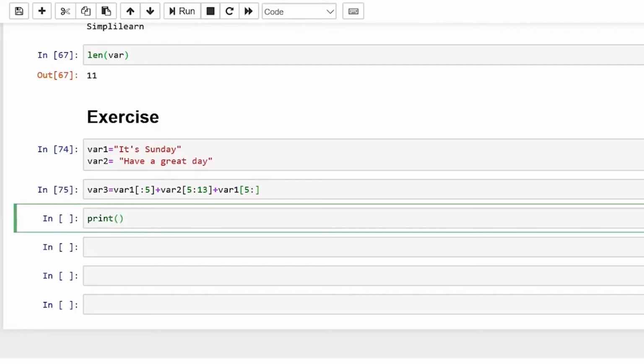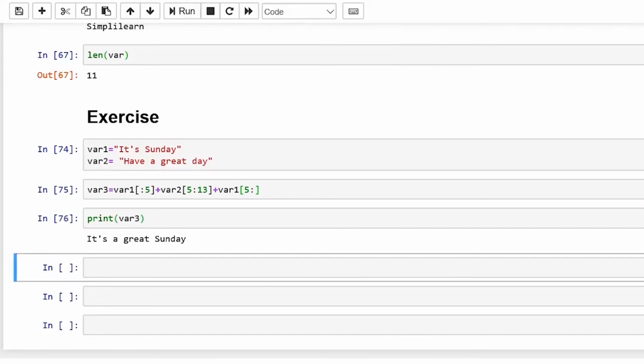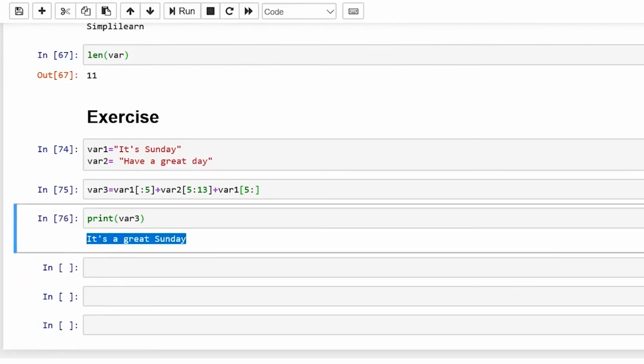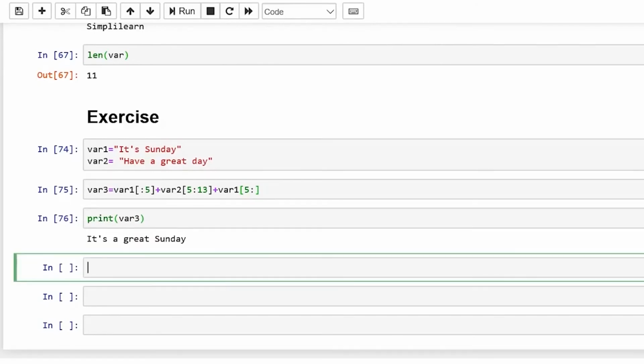Now let's just check if what we did so far is correct. So we'll print var3. And yeah, that's perfect. As you can see, we have It's a Great Sunday in var3, which is exactly what we wanted.